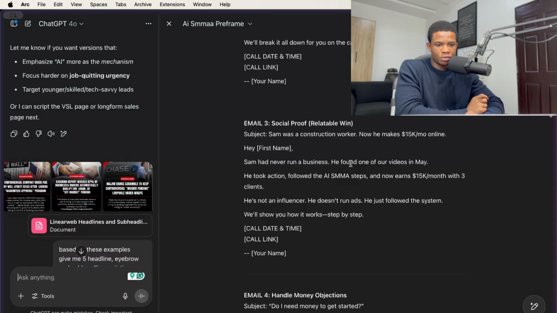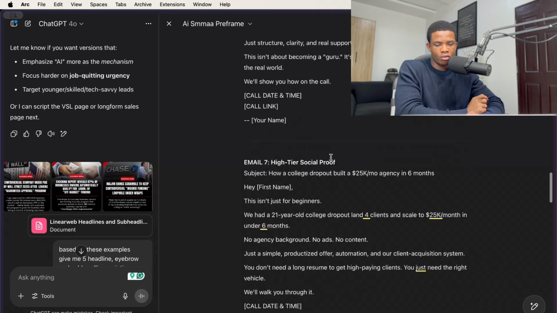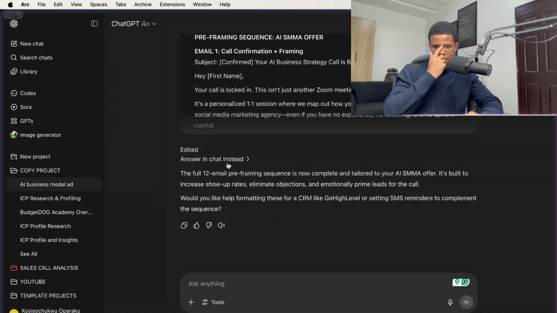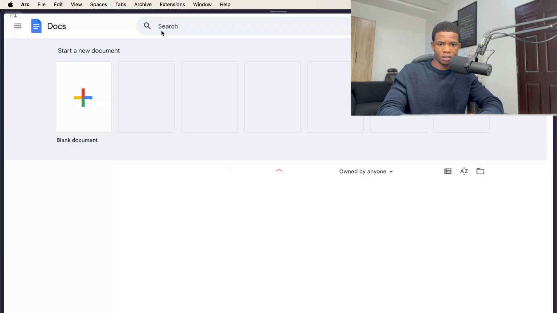So let's see what ChatGPT has done so far. You can see here everything is basically just generated right now. Then I'm going to ask it, I'm going to give it one for my reminder sequence template.